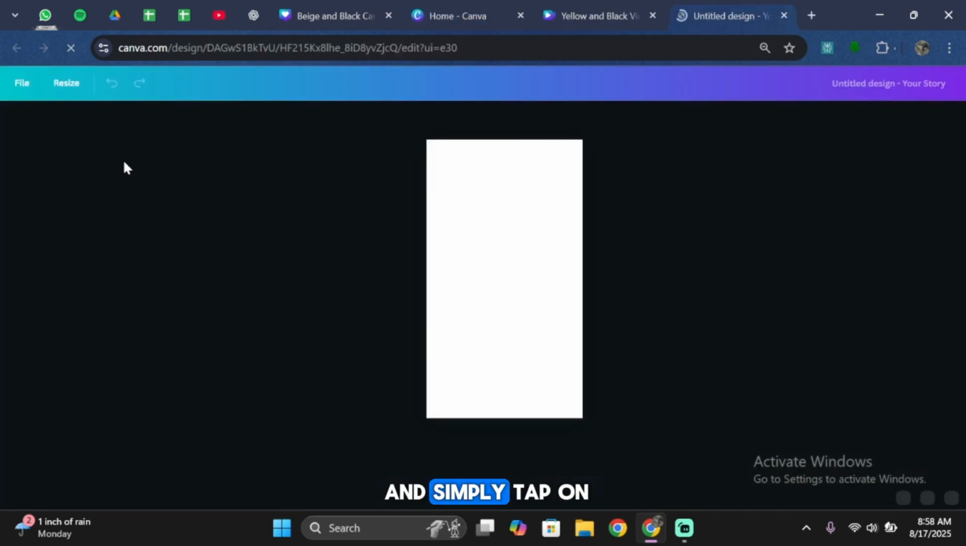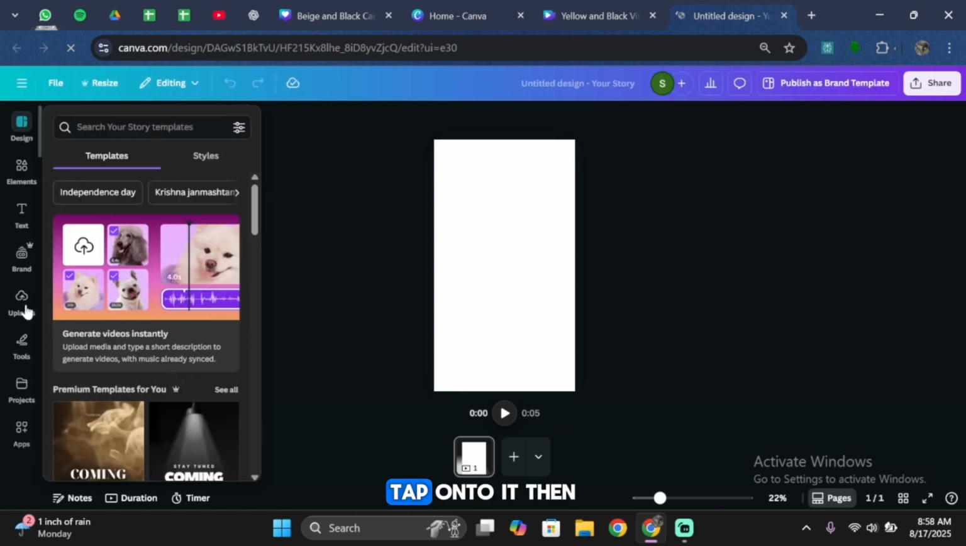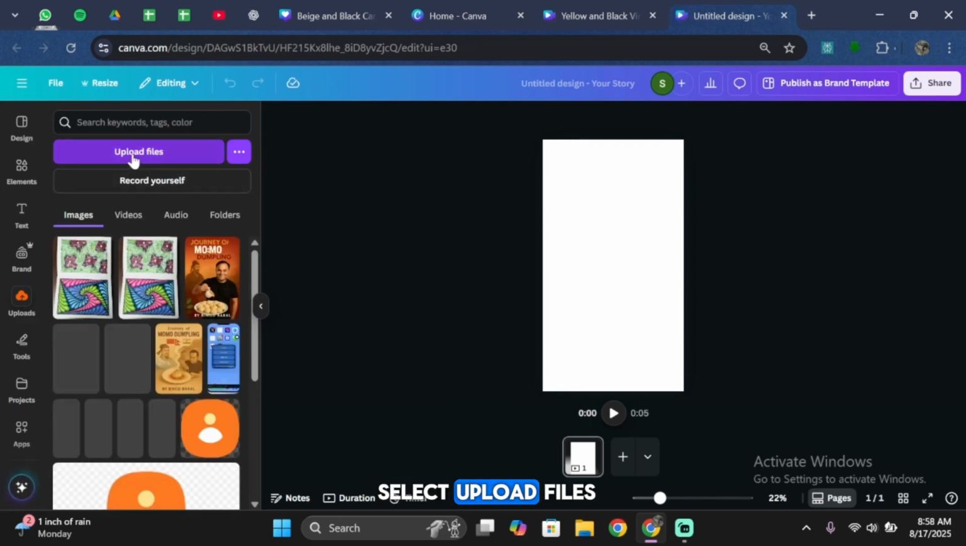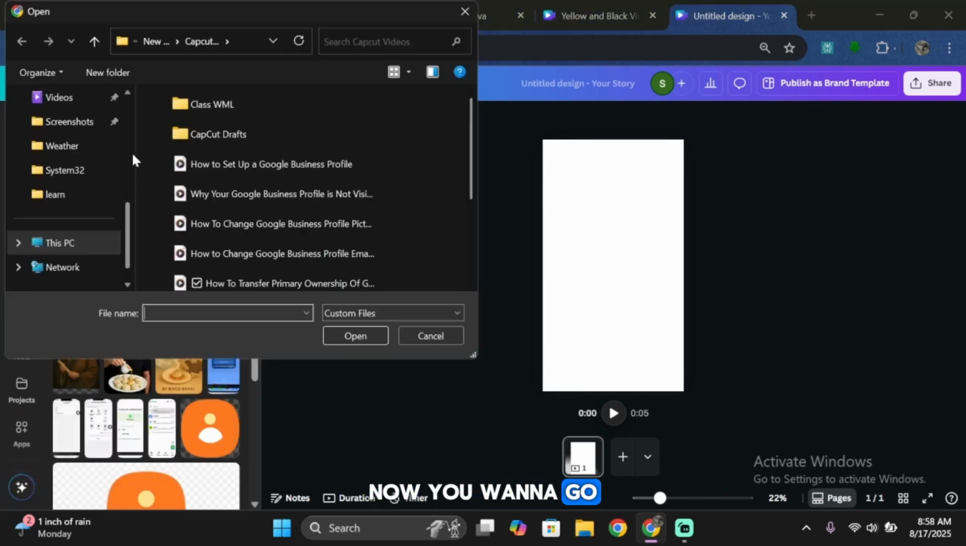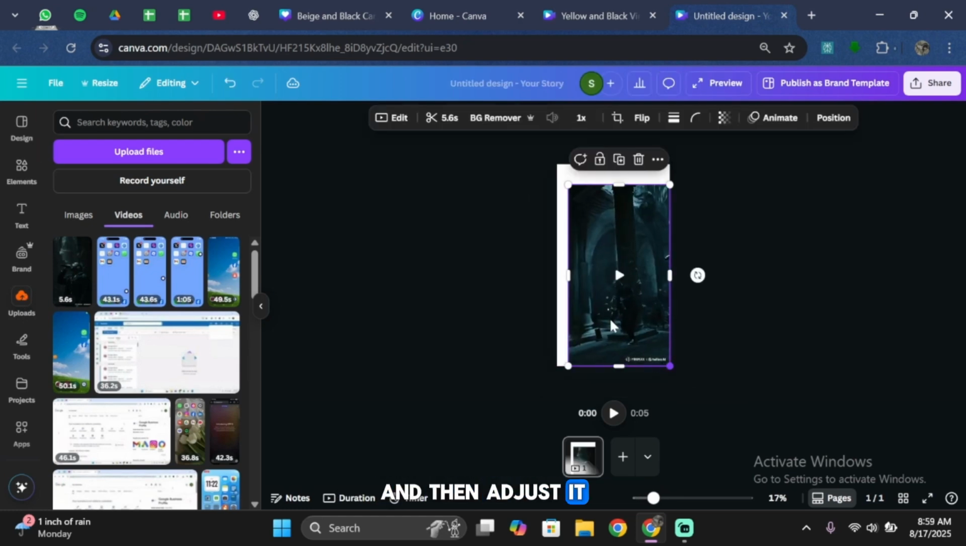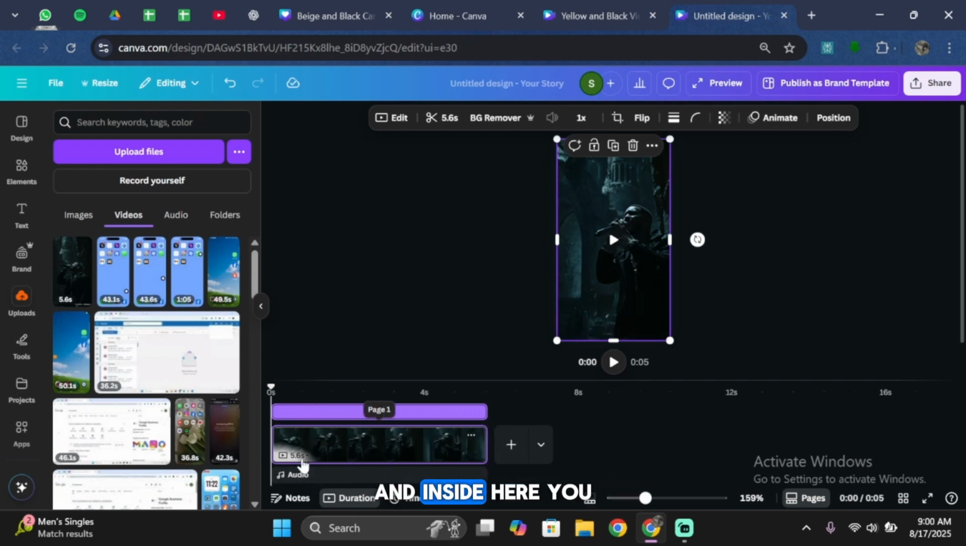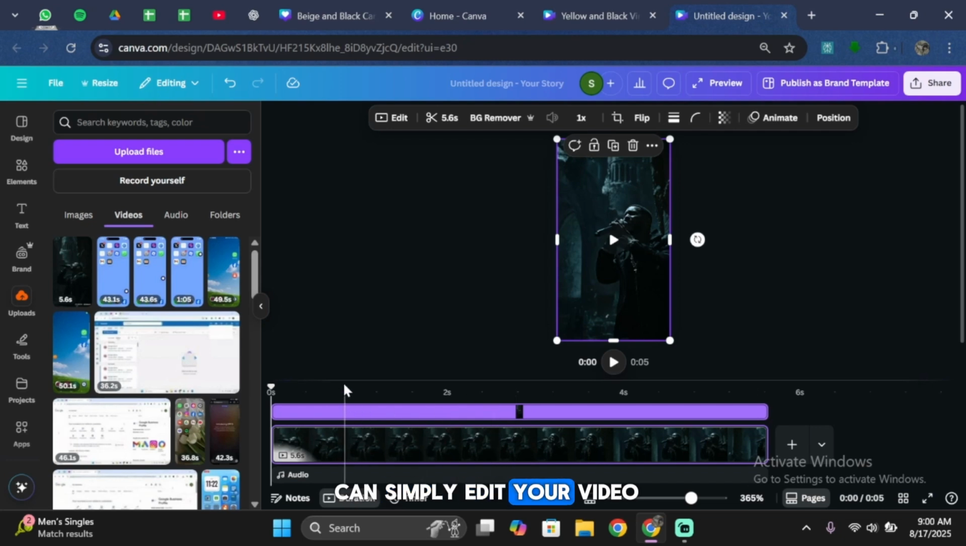You wanna go ahead and simply tap on uploads in your left hand side. Go ahead and simply select uploads from here. Tap onto it, then select upload files. Now you wanna go ahead and select your video clip from your computer. Now once it is uploaded, you just need to go ahead and drag and drop on your timeline and then adjust it. Once you have done that, once you have your video on your timeline, go ahead and tap on duration and inside here you can simply edit your video.